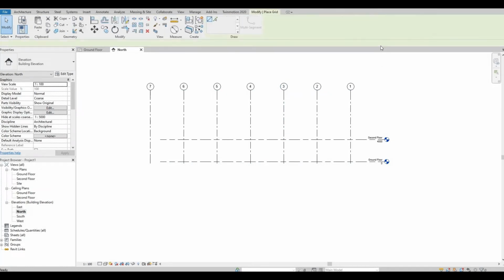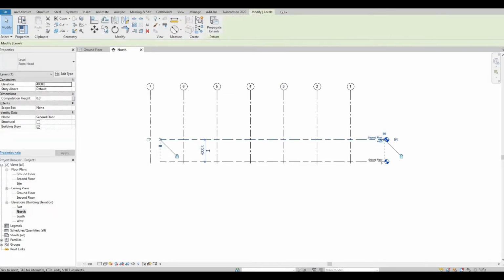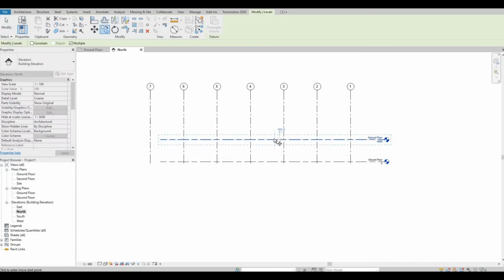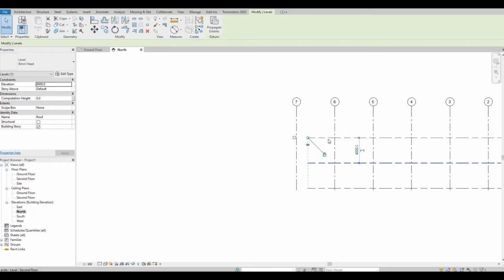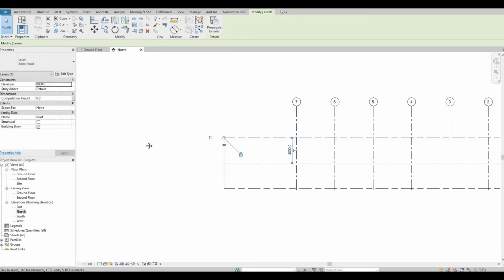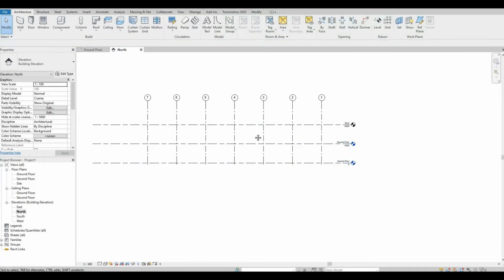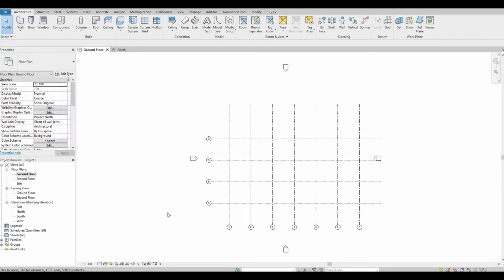I'm gonna add one more grid line. So it's better to just click on this and then copy and then maintain 4,000. Press escape and this will be poof. Let me extend this all the way out. So as you can see, we have our elevation and our grid line for the ground.